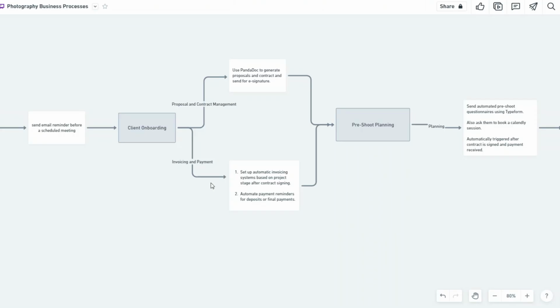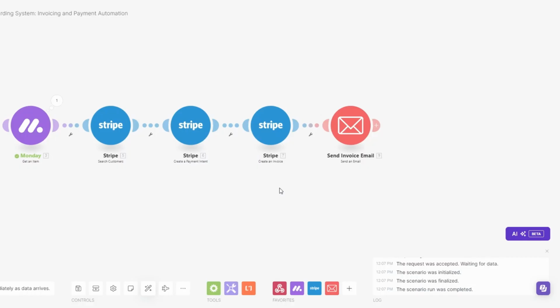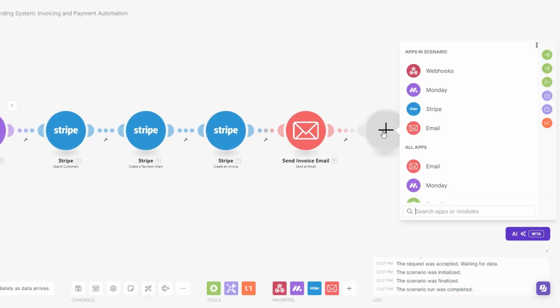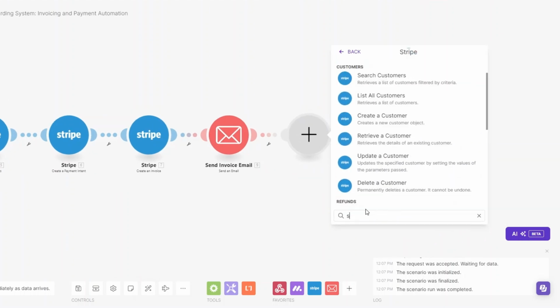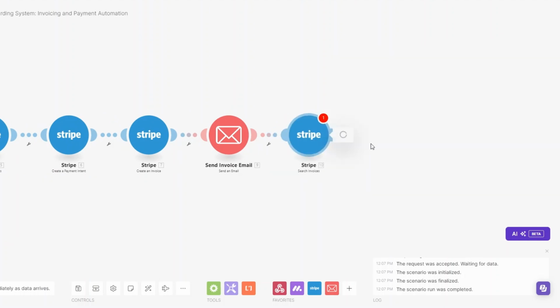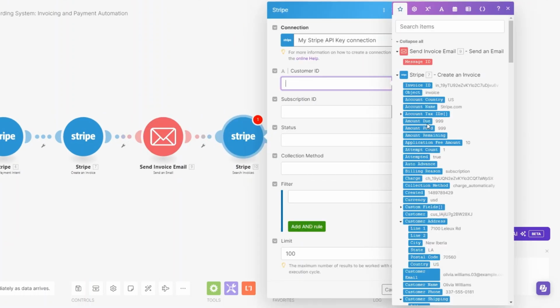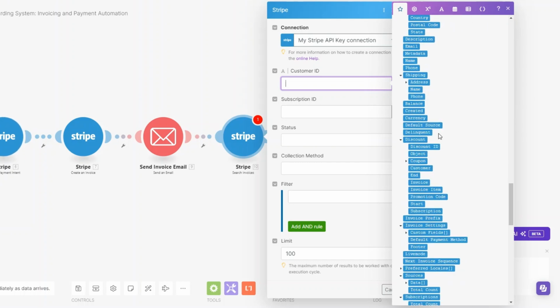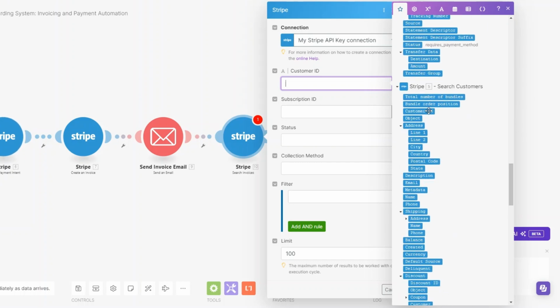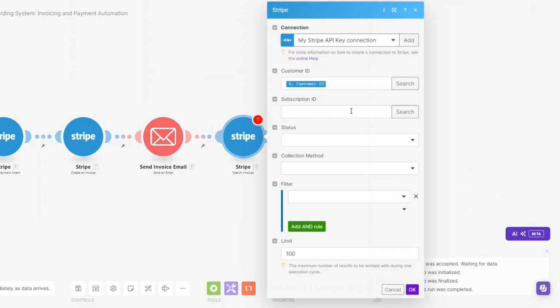So second part of this automation, we'd like to automate payment reminders for deposit and/or final payments. So in the automation, we can set up an email reminder if they haven't paid the invoice yet. So on Stripe, I'll search for invoice, then click on search invoice module. Here we'll add our customer ID from our search customer module. You can add the subscription ID if you have one.